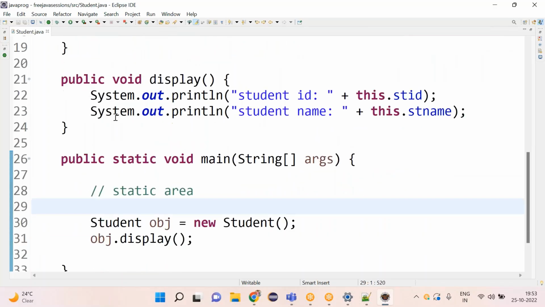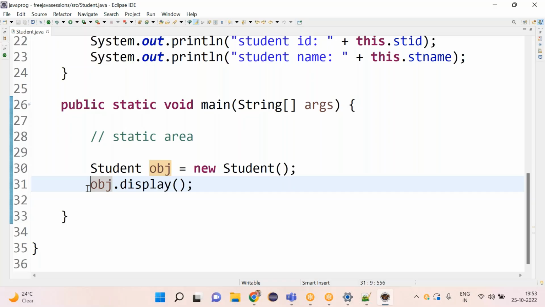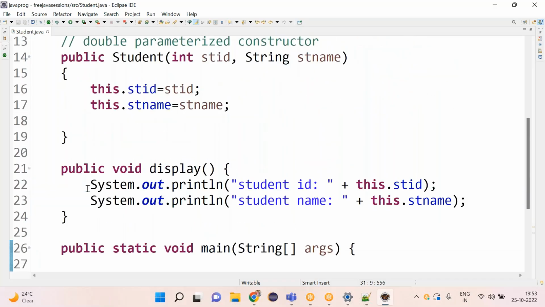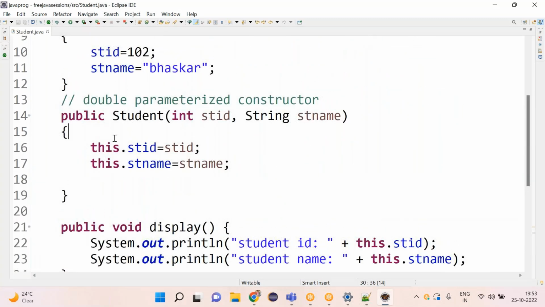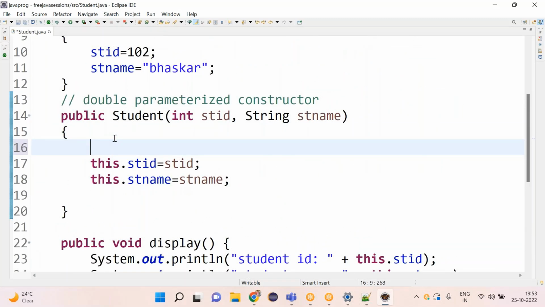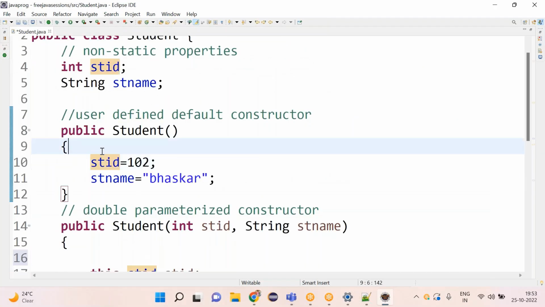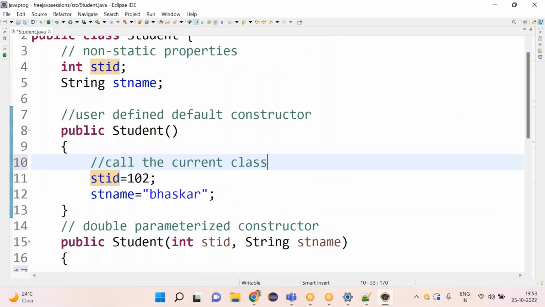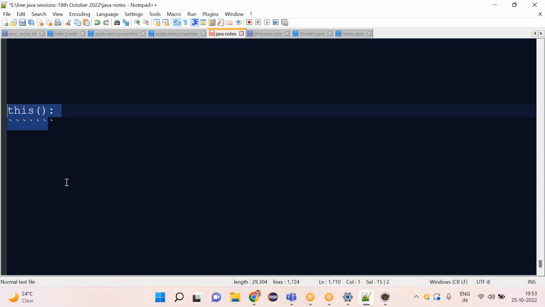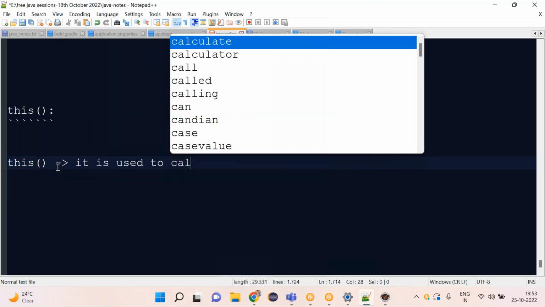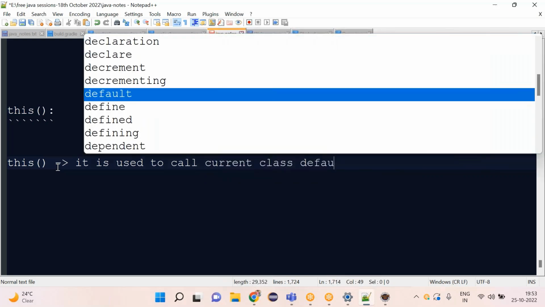But now what is my requirement? Just by creating the object only once, I want to access all the constructors' logic. That is why, once you create the object using this default constructor, control comes here, and from here I want to call the current class, I mean the Student class, parameterized constructor. Using what? This syntax. Here two syntaxes are there. One is this open parenthesis and close parenthesis. What does it mean? It is used to call the current class default constructor.